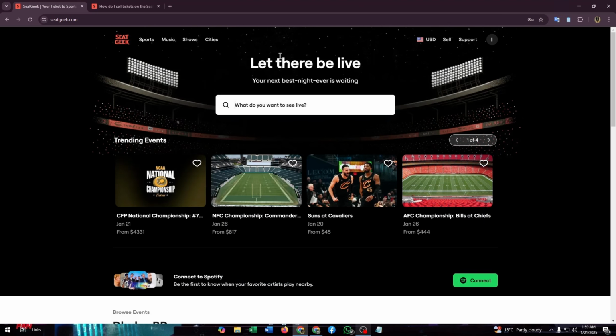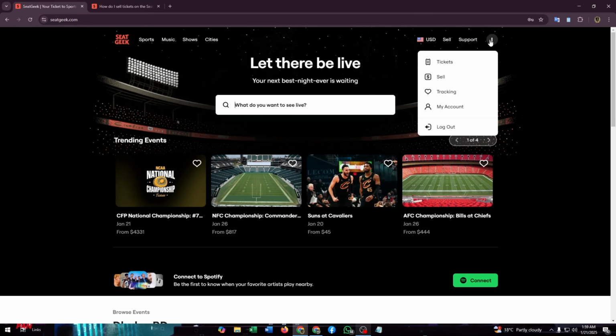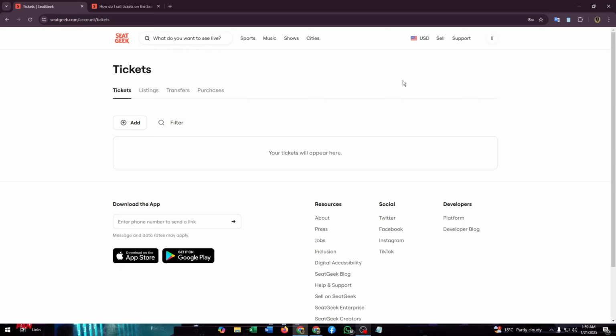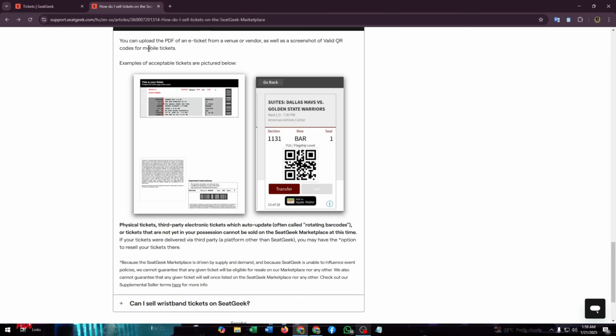SeatGeek. First you have to log into your SeatGeek account, then hover over to your profile icon at the top right corner, and then from here you will find tickets. Simply click on it, and from here in the ticket section you will find add button here. After clicking on add button, you just need to enter the tickets. Here are the example for the ticket.